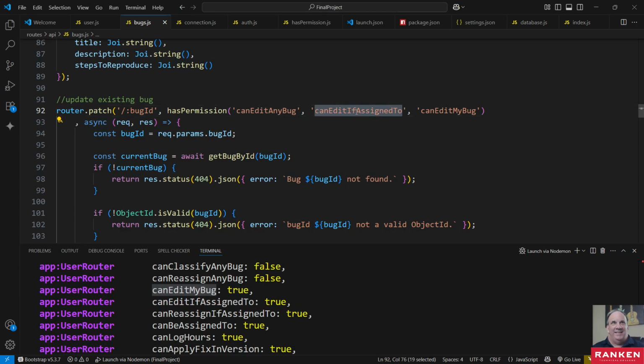You have to check the existing bug to see if you're assigned to it. Okay. So when you log in, we're creating that auth token. That auth token will have your ID, and you're going to have to use the ID from the auth token and check to see if it was assigned to that ID, right? And the same thing for can edit my bug, right? You'll have to check.